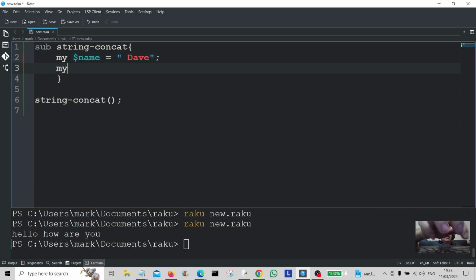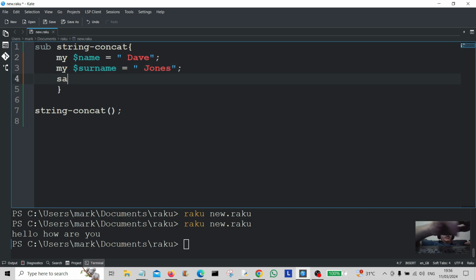I'm going to create another scalar variable, surname. I'm going to assign that to, say, Jones. Mr. Dave Jones. Right, I'm going to print it out to the user, which is going to be name, and we can concatenate it by using this little operator here, and surname. So we'll just join the two strings doing that.